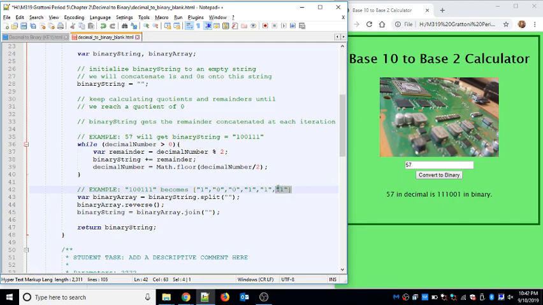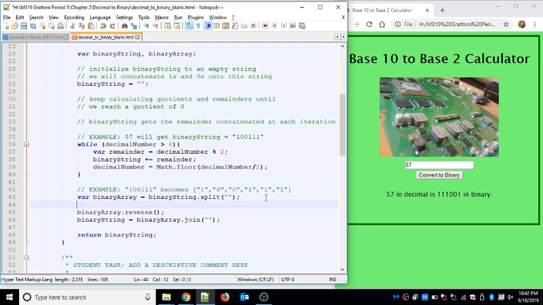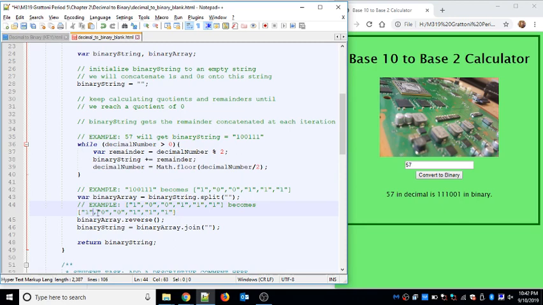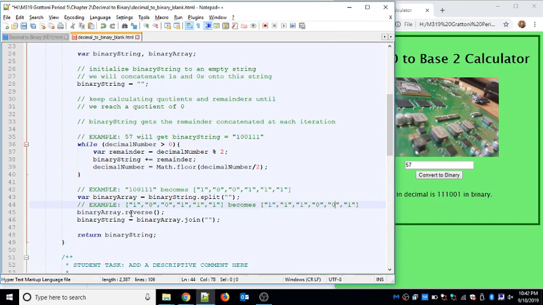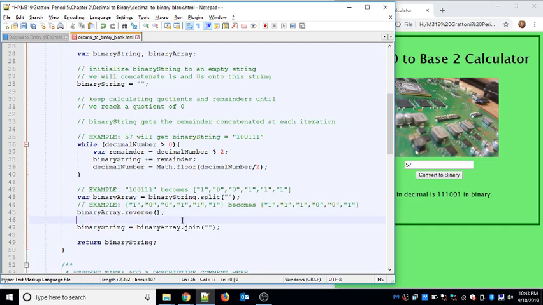I'm going to copy this because I think it might be easy to just do a copy paste change sort of deal here. Now when we reverse it, this becomes 1, 1, 1, 0, 0, 1. Let me widen this just a little bit so it all fits in one line. So when I do the reverse, my 1, 0, 0, 1, 1, 1 becomes the array 1, 1, 1, 0, 0, 1.